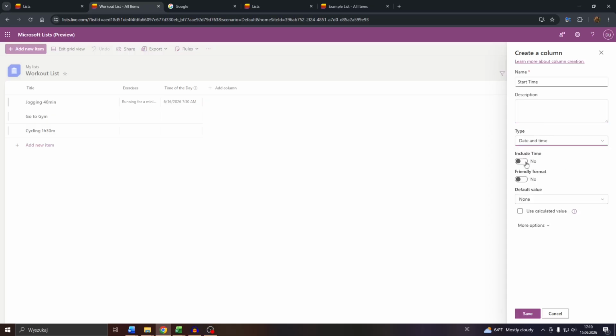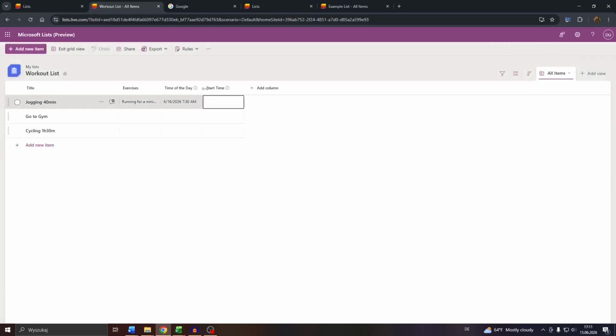You can also enable include time or friendly format if you like, and then choose either a default value like today's date or leave it at none. Expand more options if you like, but we're going to skip this. Click into save, and now the start time has been added. So what you want to do guys here is click into this field or cell next to the given item and set the start time.